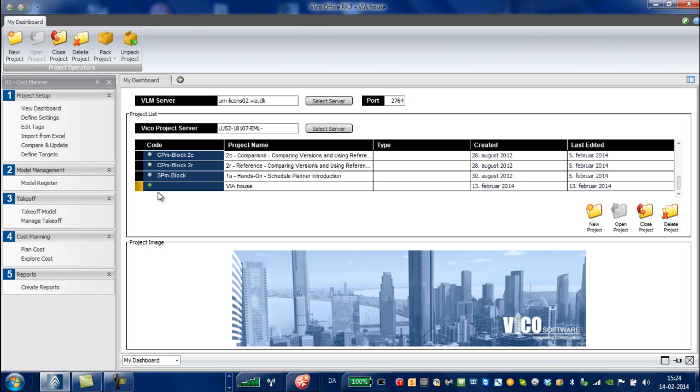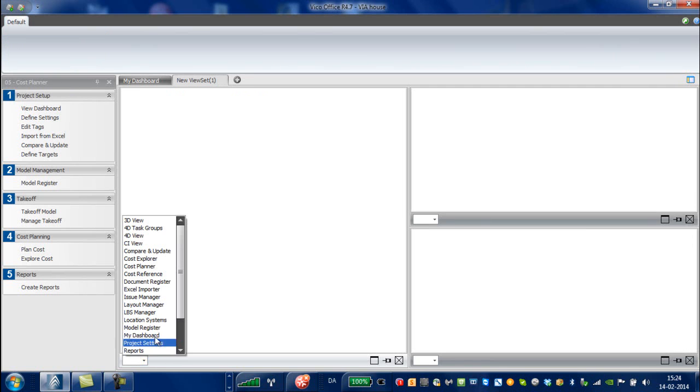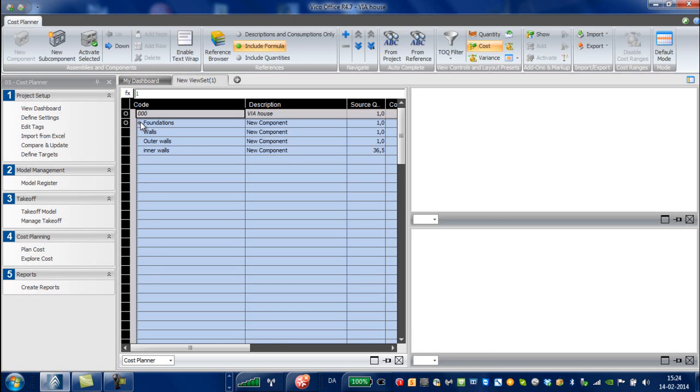I'm just going to go back into the button up here to click the tiling area here, where I will open up, I'm in the cost planner right now, but I'm going to open up the cost planner here for my previous calculation. You can see my previous calculation here.